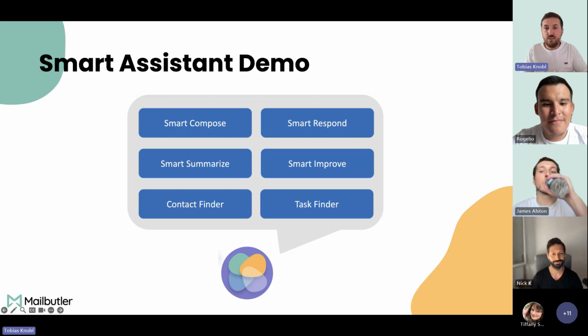Yeah, but let's see this feature in action. James, you can take over now. He's going to give you a live demo of all the Smart Assistant features.